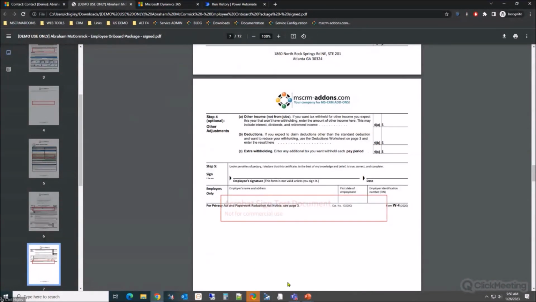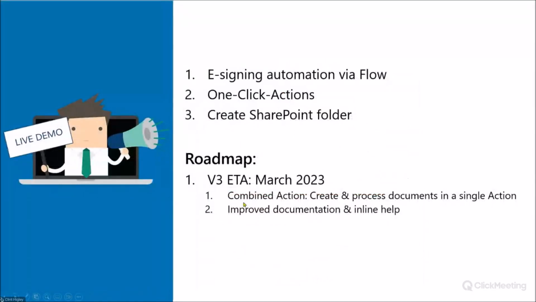So that being said, let me come back over here. Let's talk a little bit about the roadmap, some of the things that are coming up. So version 3 is coming out. As I already mentioned, choosing the environment is going to go away. You won't have to do that step anymore.